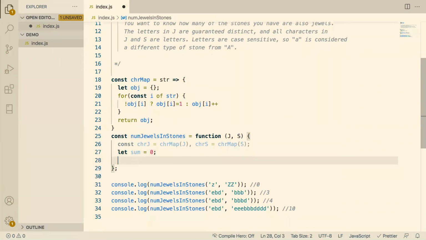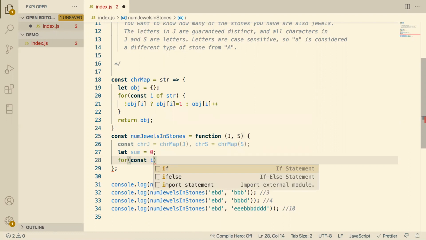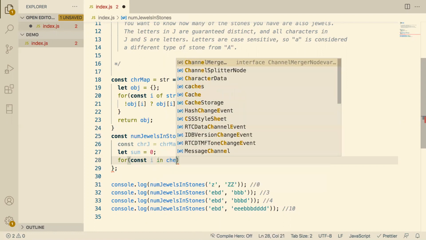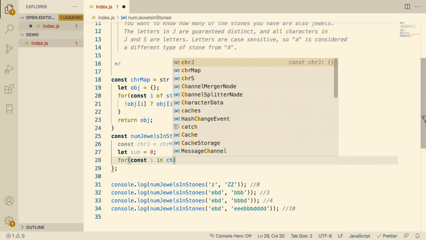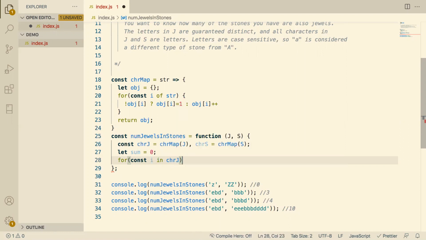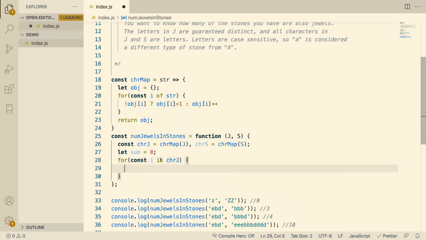Now this is the other loop. To iterate through strings and arrays, you can use the for of loop. When you're iterating through objects, we use the for in loop. That's the difference. So const I in character map J. That's the difference, guys: the in loop as opposed to the of loop. In is for objects, of is for strings and arrays.